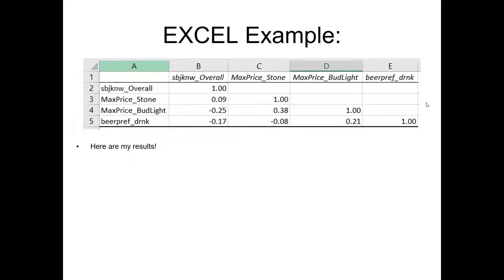Here's the results of our correlation analysis. We call this a correlation matrix, a very typical way to report multiple correlations. Notice that the diagonal is a correlation of one. It's not really too meaningful. It's just saying that the correlation of a variable with itself is perfect. So we don't really derive much meaning from that.